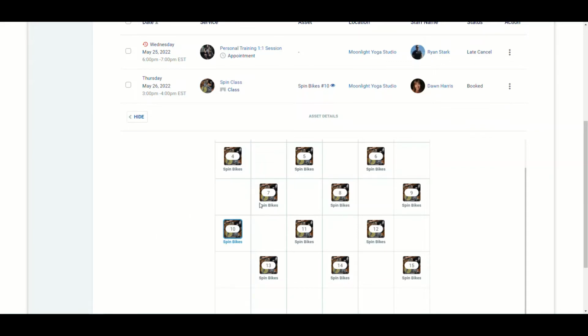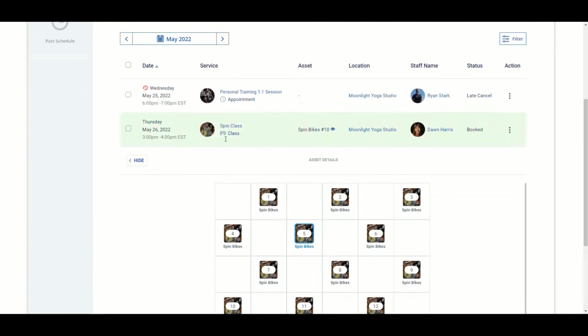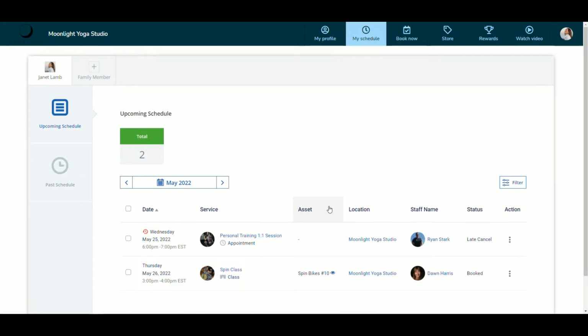And aside from that, from this area, the client can click on other bikes, but it's not going to allow them to select any other bike than the one that they had booked initially. So even if I click on, say, number 5, it will be highlighted, but I can't go through and select any other asset. I can just click on hide and it's still going to say number 10, which was my original selection.